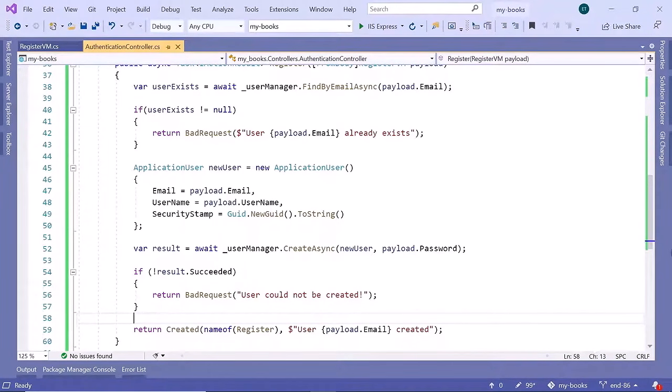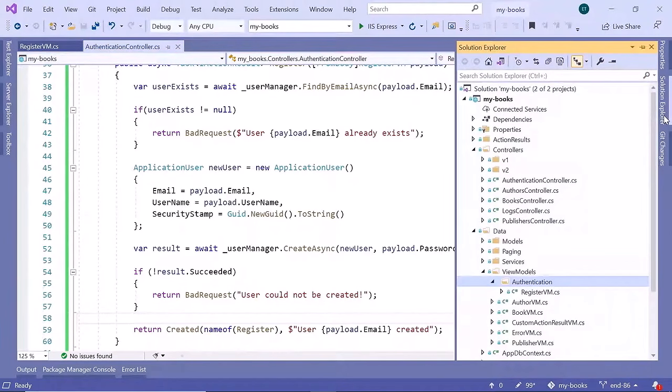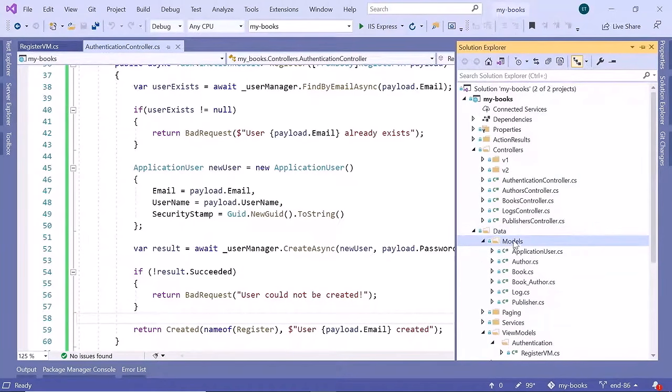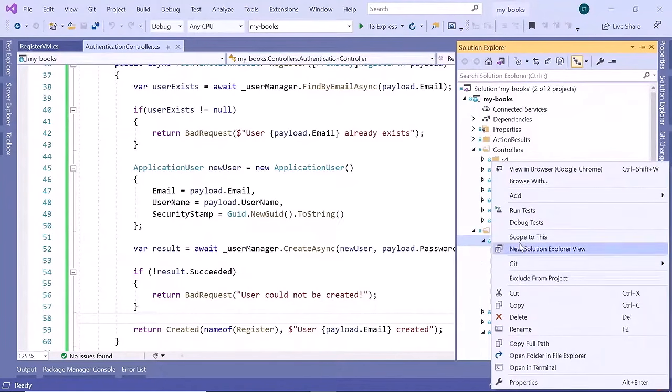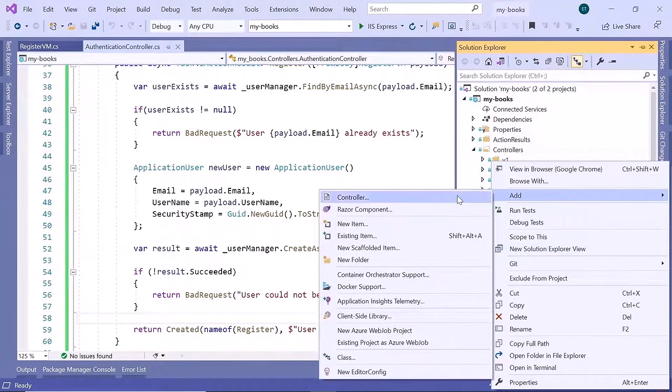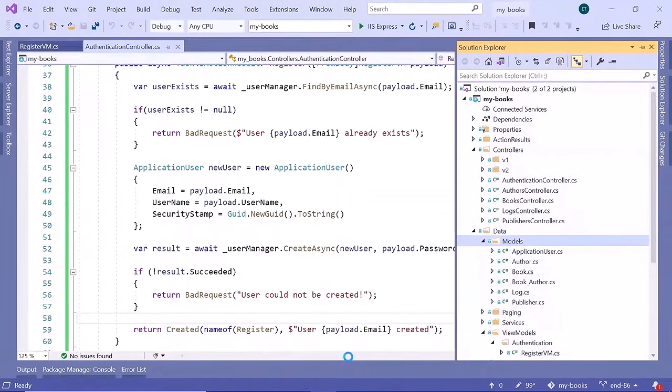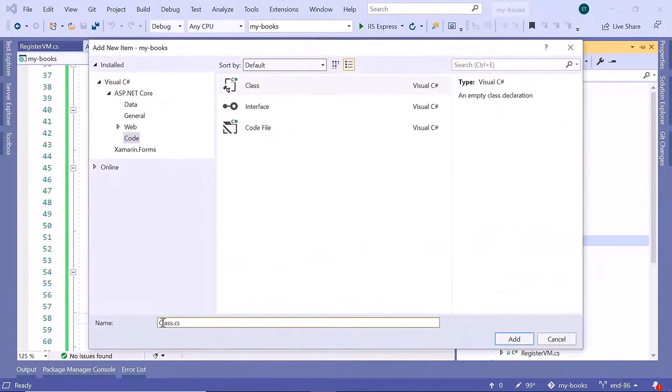For that, I'll just go to the Solution Explorer, and in here I'm going to add a new model. So in the data folder and then models folder, I'm going to just right click, then go to add, and we are going to add a new class. I'm going to name this class RefreshToken and then click add.